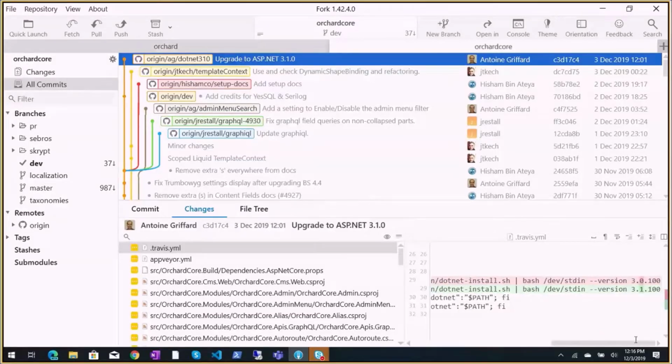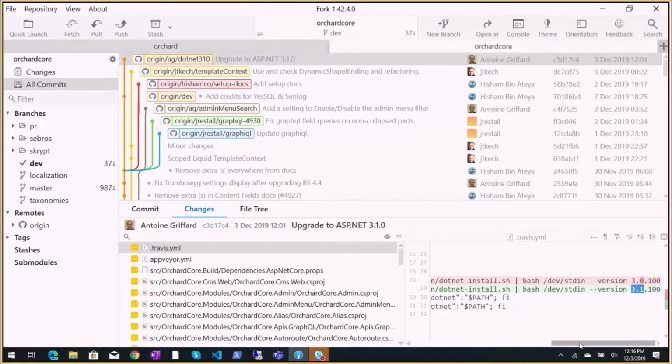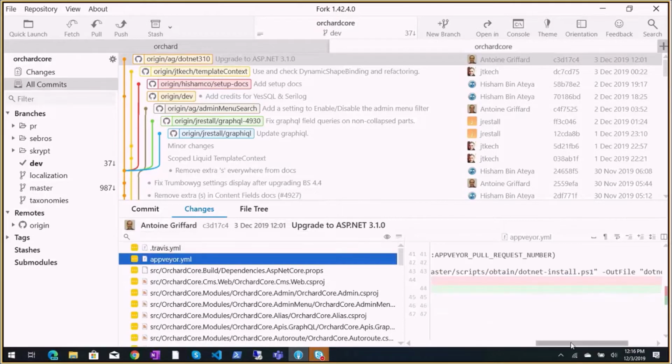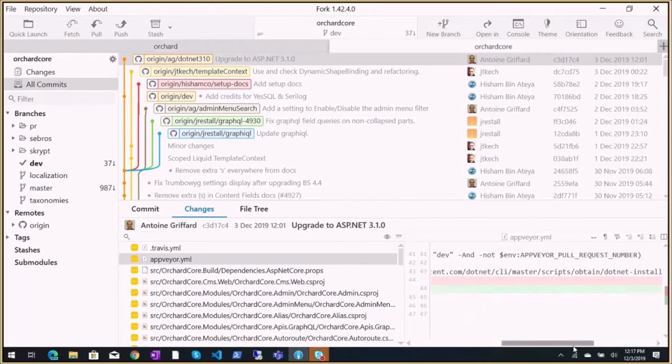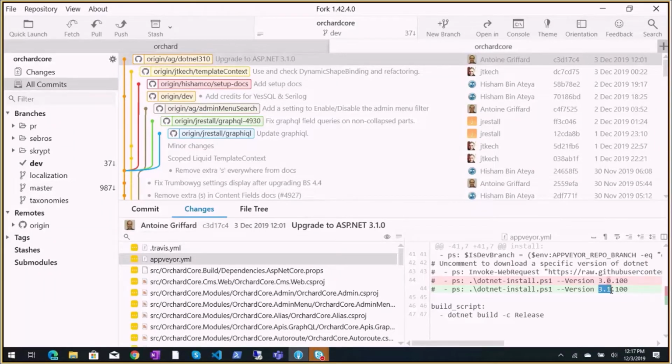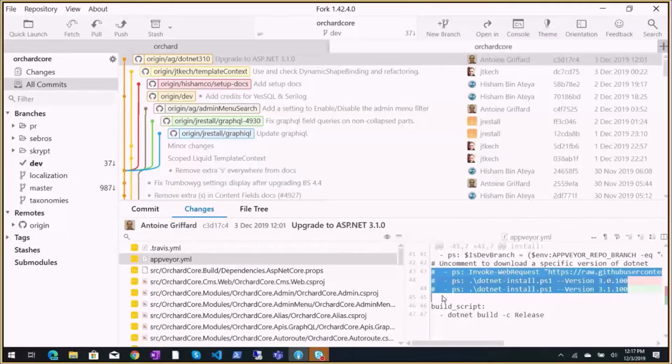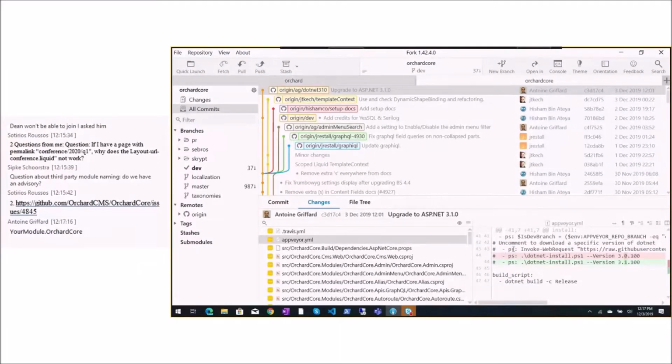So 3.1 has been released. So now we have Travis that is using it. Okay, AppVeyor. How do you do that in AppVeyor? That won't work because it's a comment. On AppVeyor we rely on the base image. So this won't work. Or uncomment to download the specific version. So if you really want to download a specific version of .NET that is not yet available on AppVeyor, then you need to uncomment these lines.